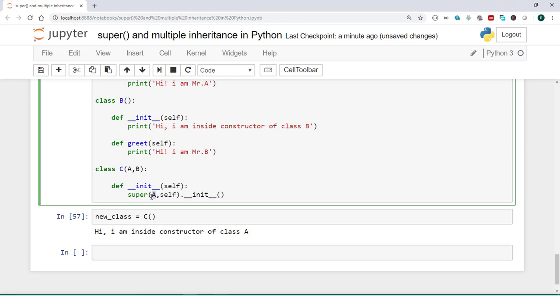We know the MRO of this class C is C followed by A followed by B. So to the super function, I'm going to pass class A. So the super function of class A will return the superclass of class A, which is nothing but class B. And this object will use the function __init__ from class B.